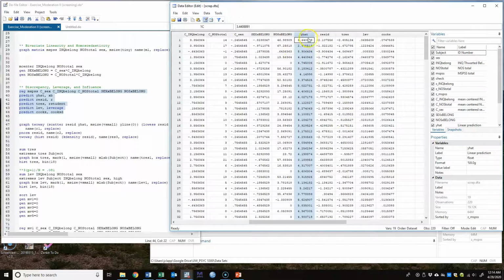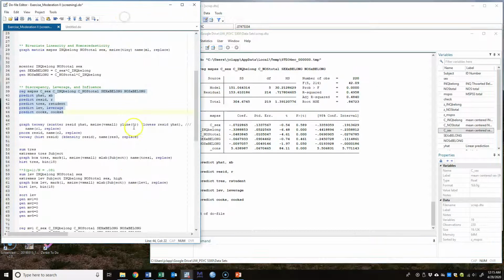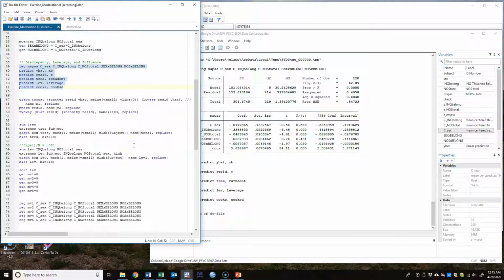So this is the model-implied outcome, my predicted value of y, my raw residual, my studentized deleted residual, my leverage, and my influence value here. What we're going to start with is looking at our residuals. Remember that for our regression models, in our residual plot we need to see evidence of linearity, evidence of normally distributed residuals, and evidence of homoscedasticity.